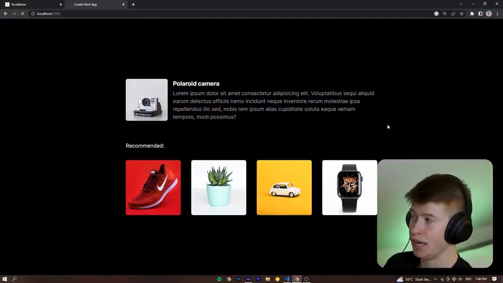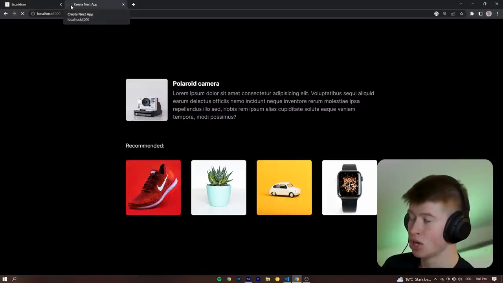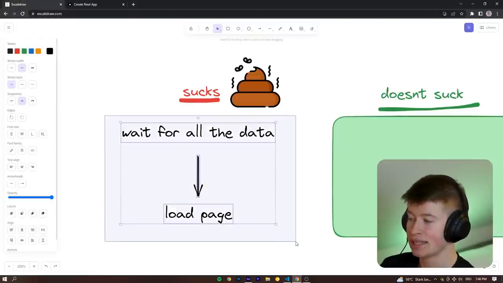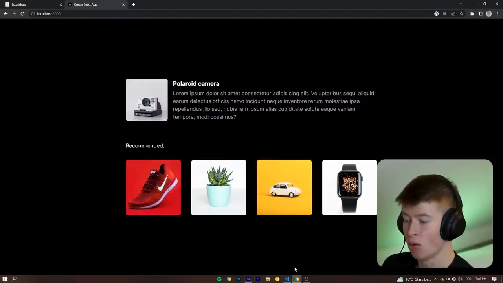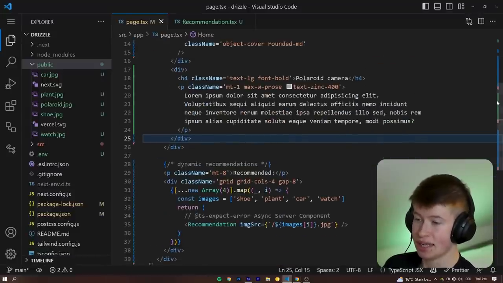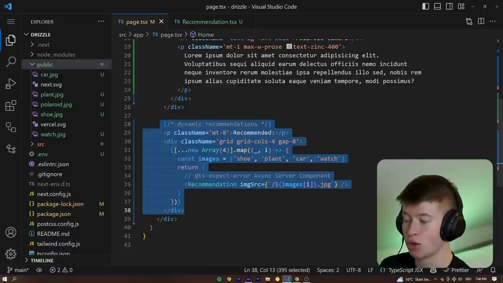So if I refresh the page, I implemented an artificial delay in each one of them. You can see up here, the page is currently loading because we are choosing the sucky approach where we wait for all the data and then load the page. So each of these components, the shoe, the plant, the car, and the watch, right? They are rendered down here. So we have the static assets and then below that, the dynamic recommendations, this part in the code right here.